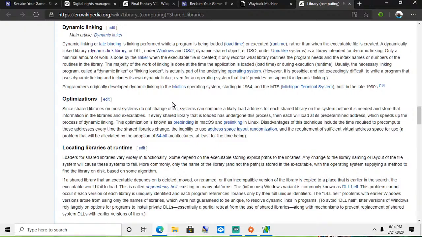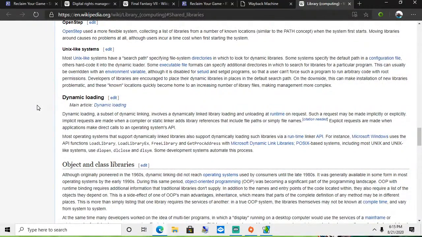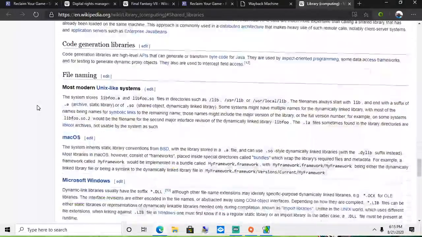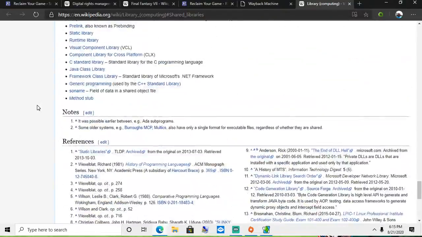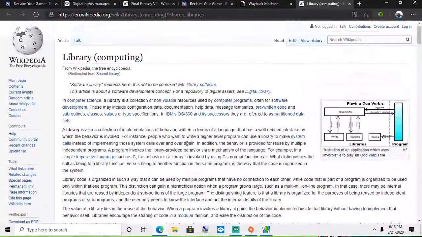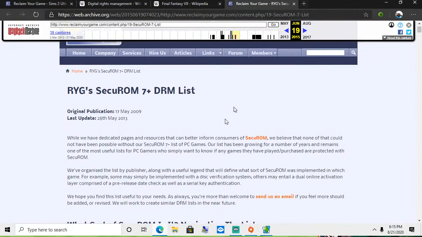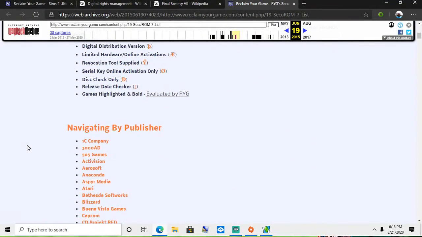Dynamic link libraries, or DLLs, are part of the underlying operating system. That's how Windows works. Windows uses DLL files. Dynamic shared objects are used in Unix-like systems. Unix-like systems do something different with that. Linux uses shared libraries as well. That's different than what Windows does. So that's the definition of shared libraries, and what all this has to do with SecuROM DRM.